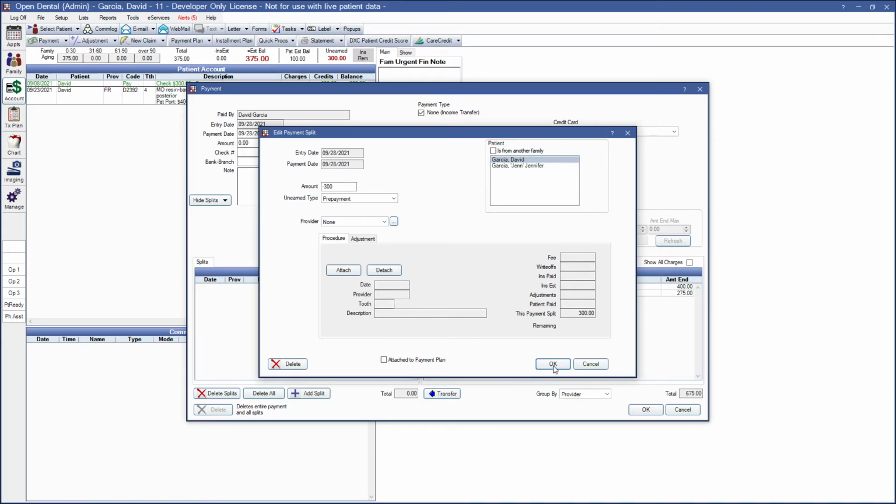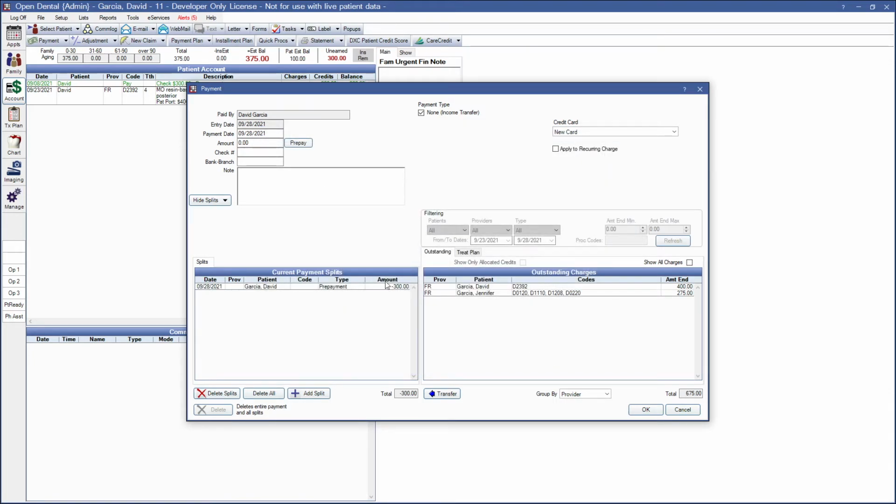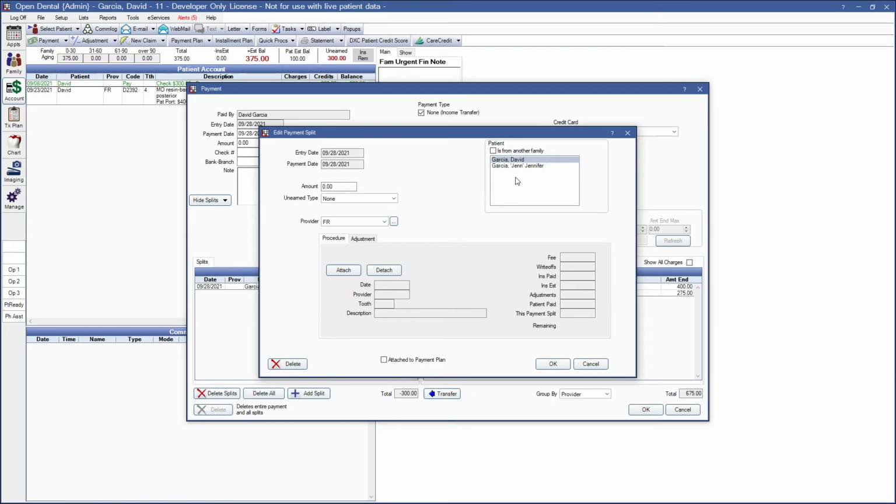I'll go ahead and hit OK. So now at this time, I have a credit down here, which is listed at the bottom, of $300 that I need to apply to other procedures. I'll go ahead and add another split. I'm going to go ahead and highlight Jen's name here.